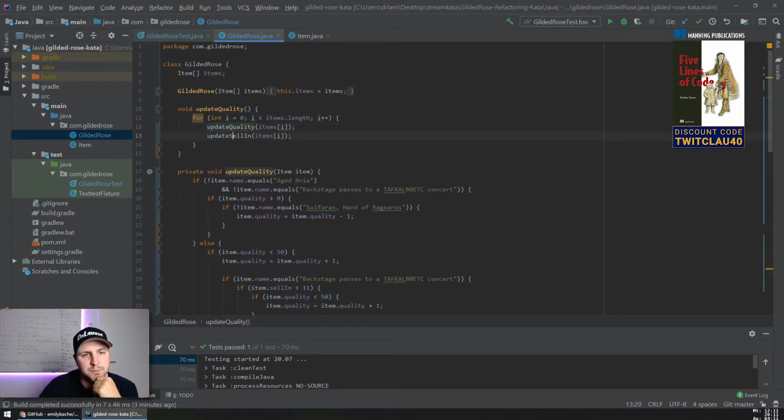Now these two go pretty much together. So we have something that updates the quality and something that updates the selling. That seems reasonable. This is much easier to get a quick bearing of now. Oh, this is actually called update quality, which makes me feel like that's not the best name for this. Of course, this one is public, so we can't actually change it, right?